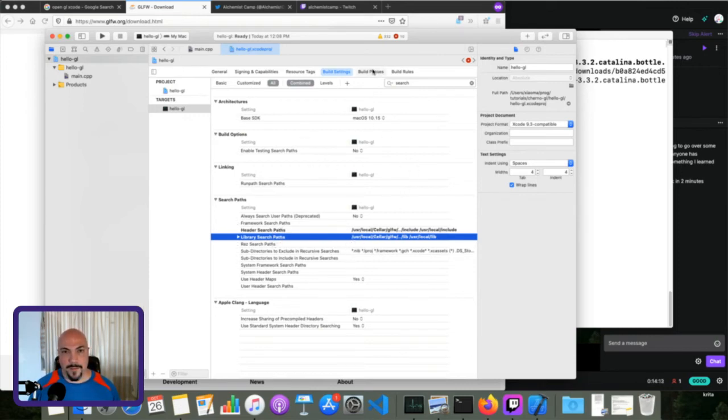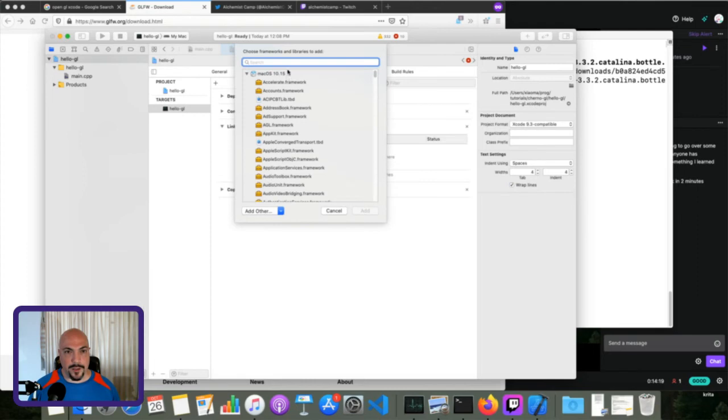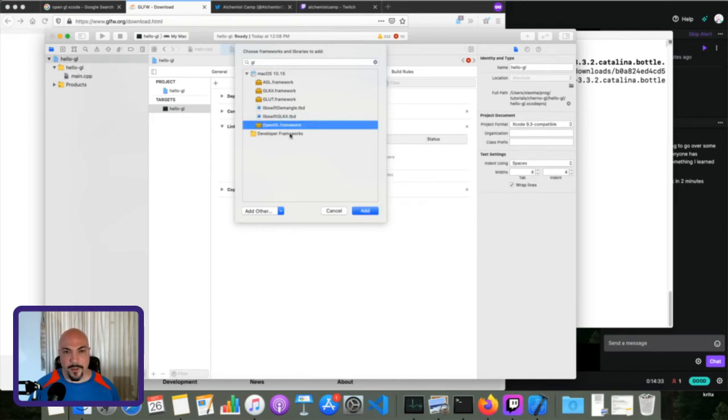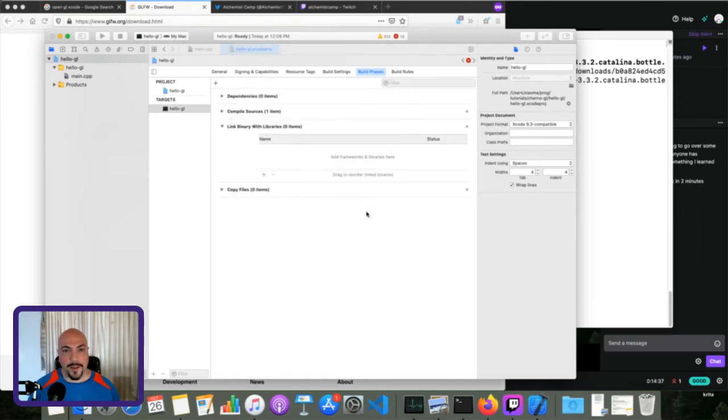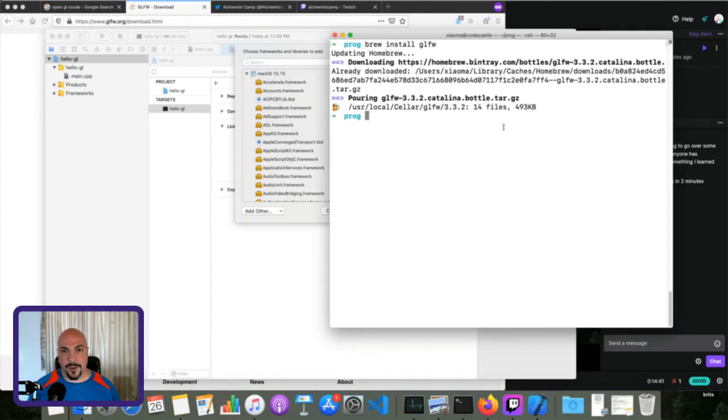We're not done yet though. We need to go to build phases and then click link with binary, and we can just search for GL. These are shipped by Apple. The GLUT framework you're very likely to use. You're also very likely to use GLKit. Right now, for this simple Hello World, all we need is OpenGL.framework. So I'll add that. And then we need to get the dynamic library that we installed successfully with Homebrew.